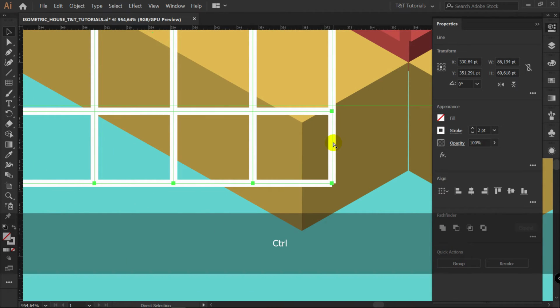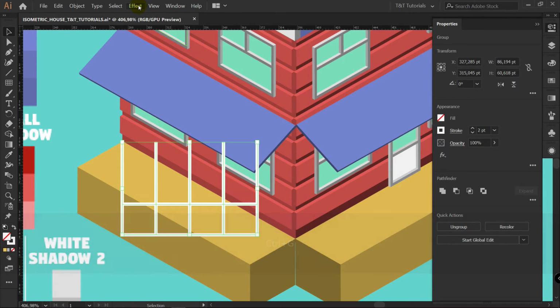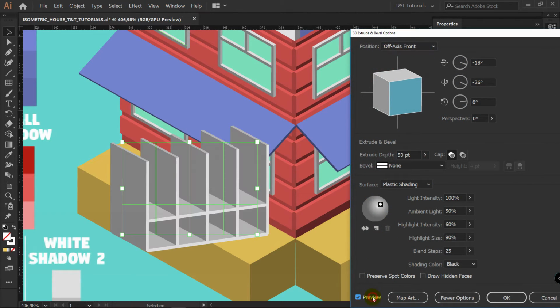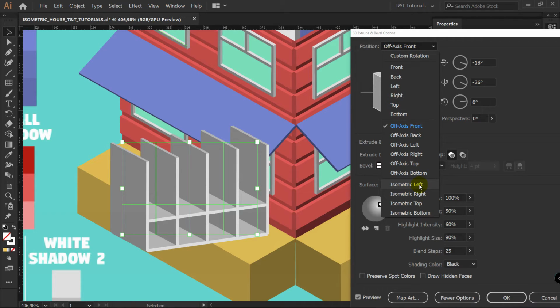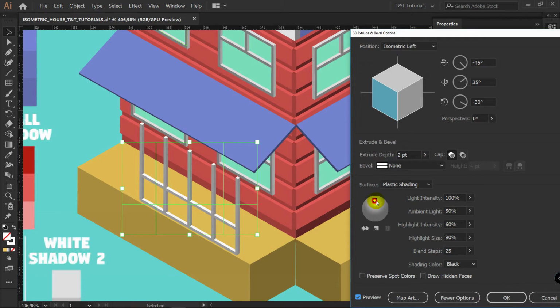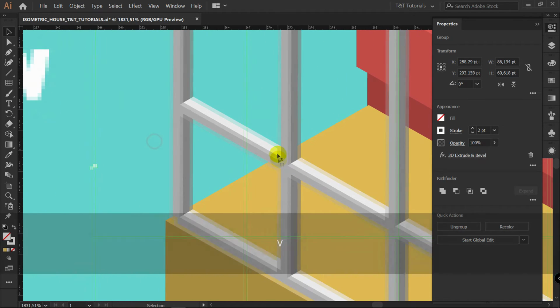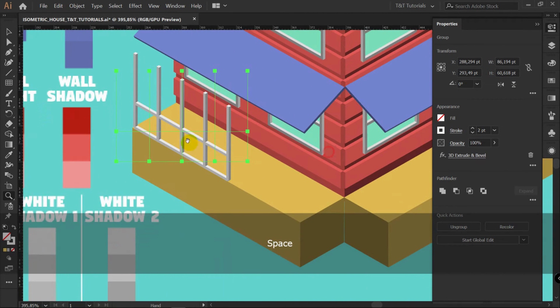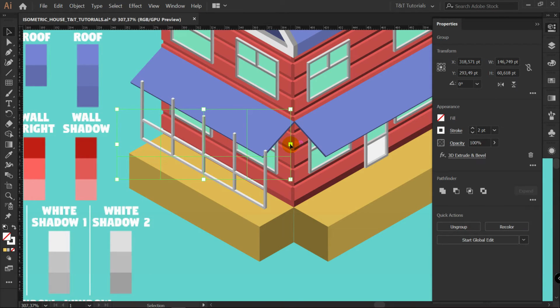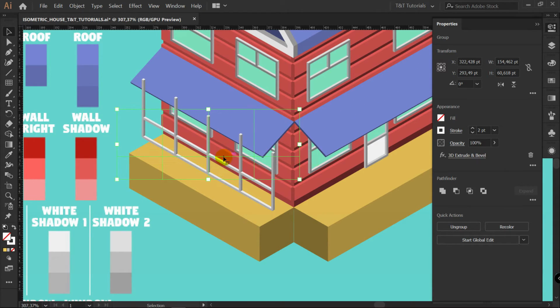Now group them all, press Ctrl+G, Effect, 3D, Extrude and Bevel, Preview, Isometric Left. I entered 2 points here, change Lighting Source, click OK. And now you can quickly adjust it here, just the same as you did with previous objects. Change proportions like so.